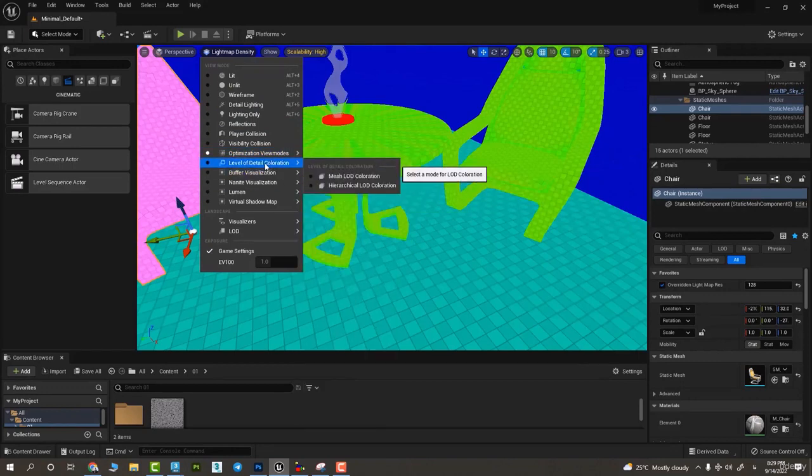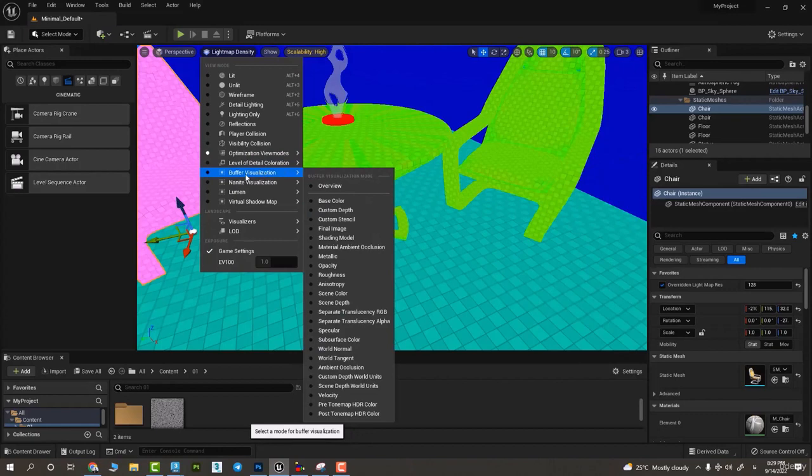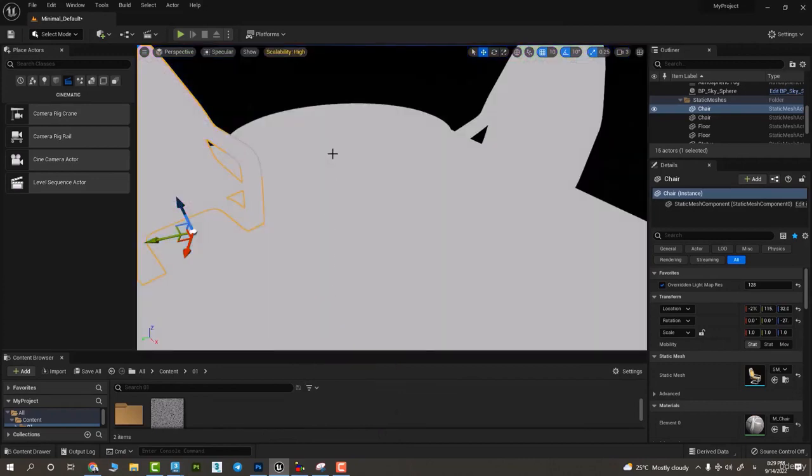And we also have some other stuff like level of detail. Again, when we go through lighting, we'll talk about that. And we have some other visualizations. For example, this is what specular looks like.